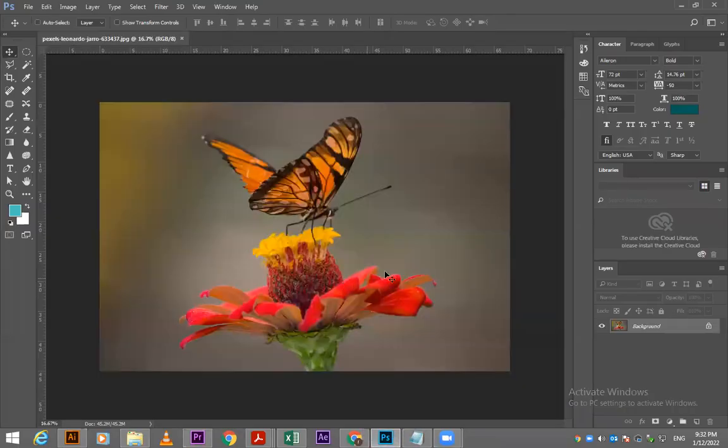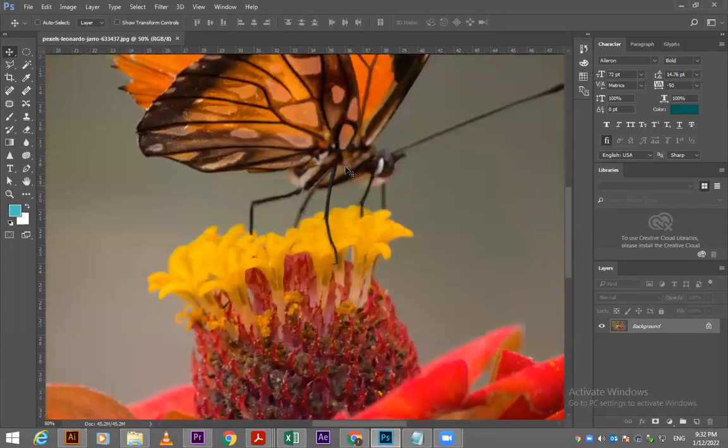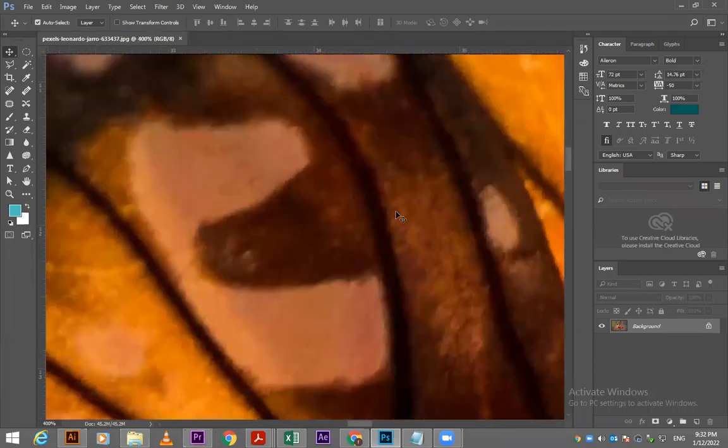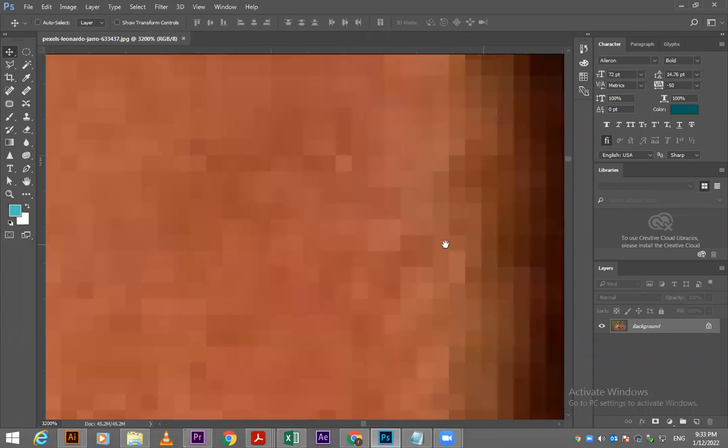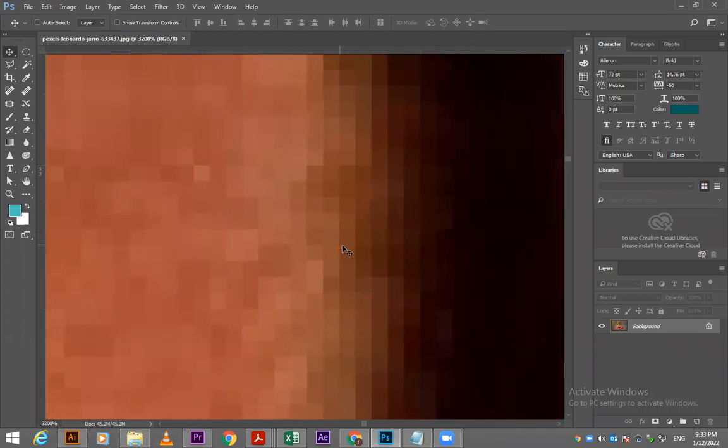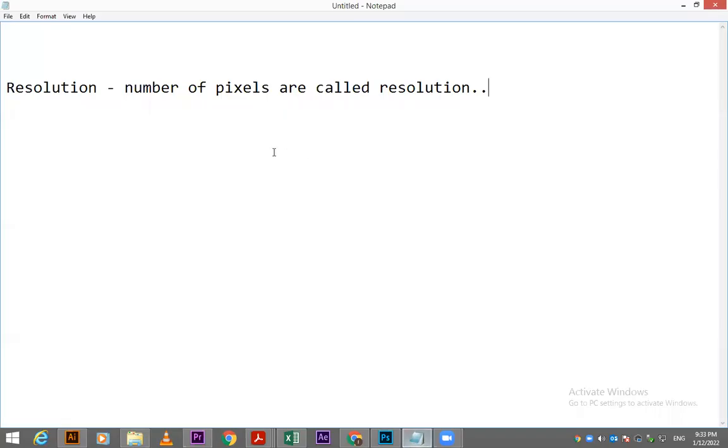I'm just dragging and dropping an image into Photoshop. When I zoom this picture, you can see there are some square pixels here. When you zoom in extremely on a picture, you can see square pixels. These are the number of pixels. This number of pixels is called resolution.